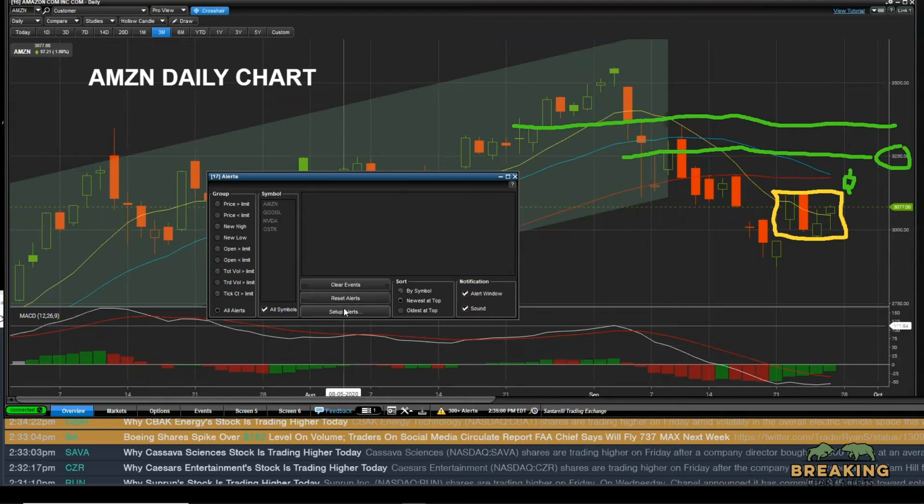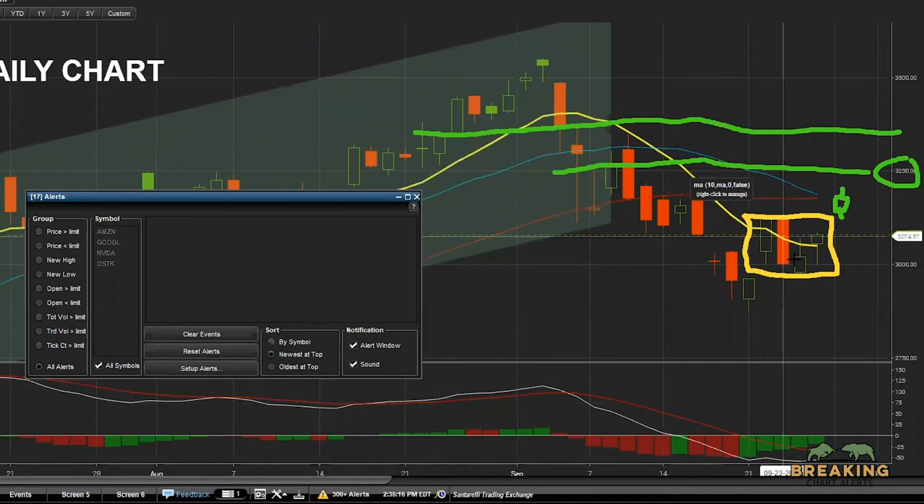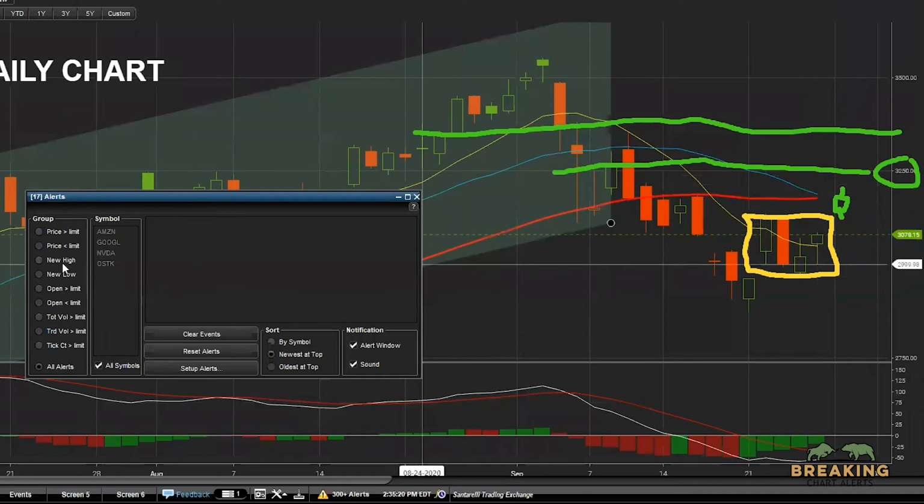But that's the best way to do it. If you're not around, it's going to send you those notifications whether or not those targets are met. And the nice thing about it, let's say you're in a trade, you could also set this as your target area. So if you're not around, you could say, okay, Amazon, let's say we're in an Amazon trade and we want to take profits at 32.50.